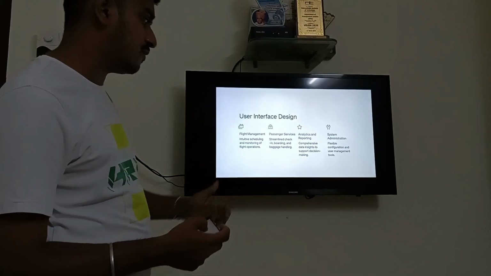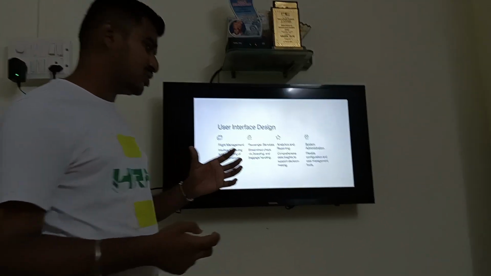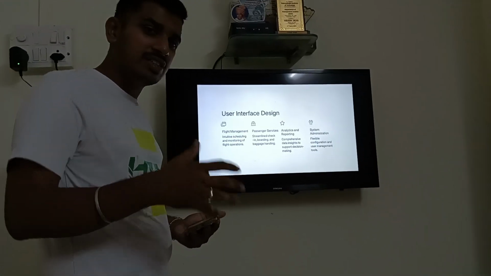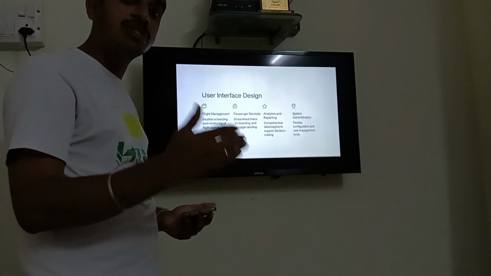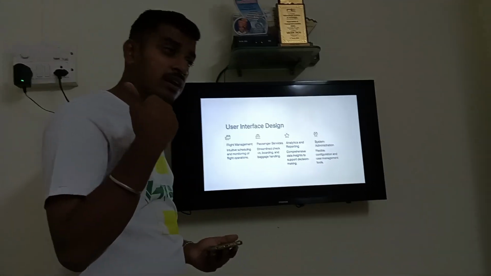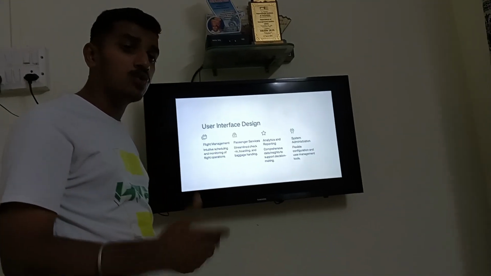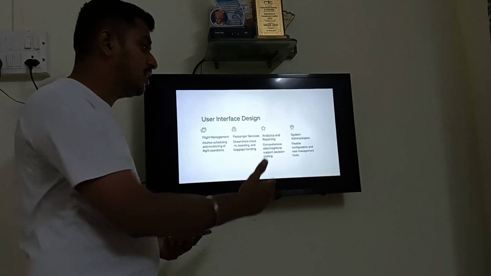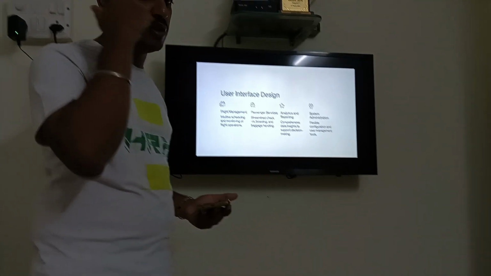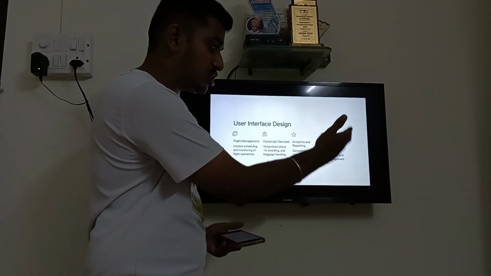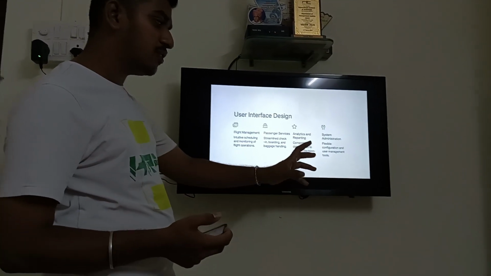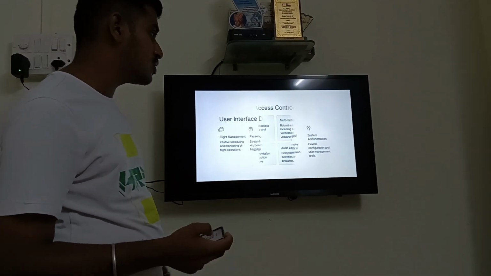Then the user interface design: it should have a proper flight management design for the airport managers. Then the passenger services should be streamlined for the user, where the user can actually get the data, the route of the flight and the timings of the flight. Then the analytics and reporting can be used for the air traffic control towers. Then the system administration, which is flexible configuration for user management tools.